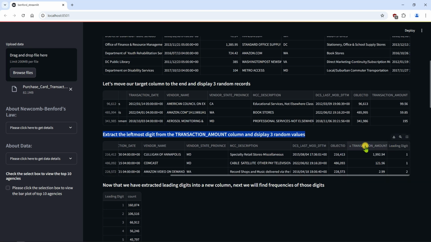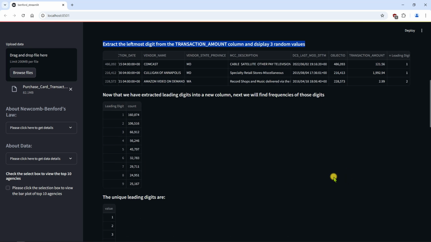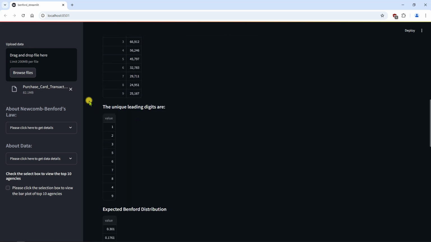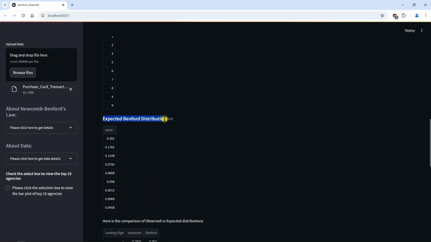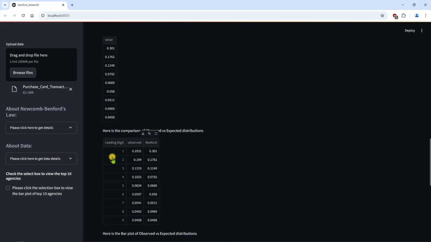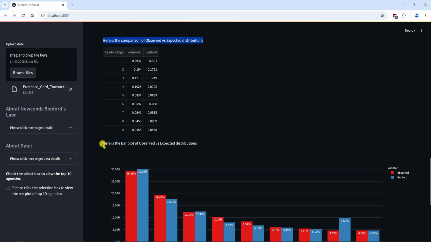So let us look at it. We have done the same thing. We have moved transaction amount to the end and calculated the frequency. We have also checked what the unique digits are. It is almost exactly the same as what we did in the Jupyter Notebook, so I'm just trying to replicate that here. We have those percentages and we have those comparisons. Once we have those comparisons, we can just go ahead and do the plot.